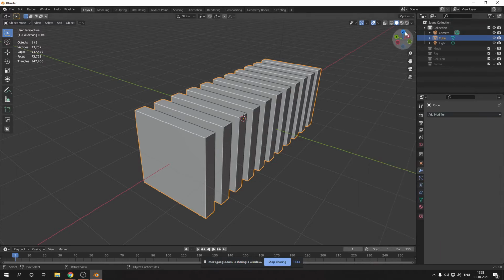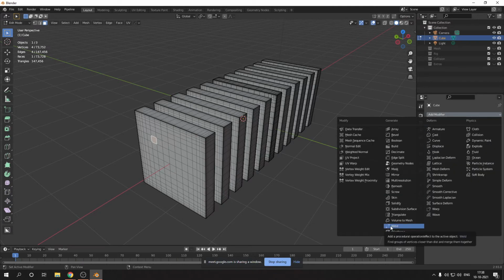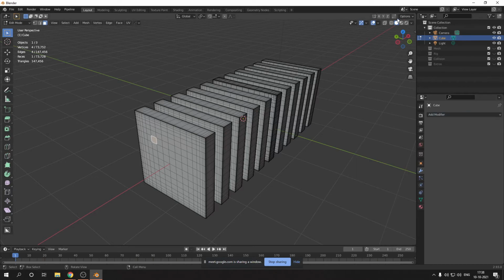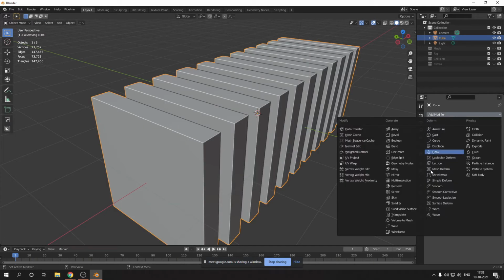Weld modifier is just like auto merge. Just a second, auto merge. See, you can see they have the same symbols. Weld, two dots and one dotted line. Auto merge. They do the same thing. Auto merge you have to do manually, and weld will do it automatically for you because it's a modifier. Armature is when you want to add an armature and work with it.